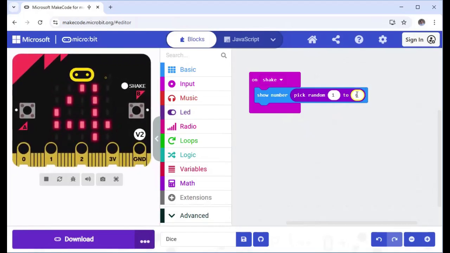Now, you could change up this number if you wanted to have a dice with more sides, which you do get those physical dice. So decide what you want it to do. But that is our simple dice.